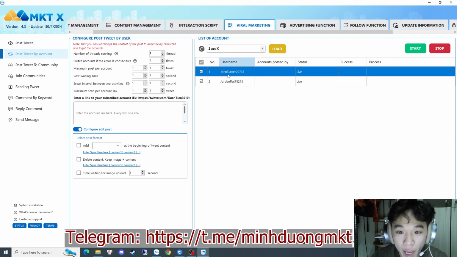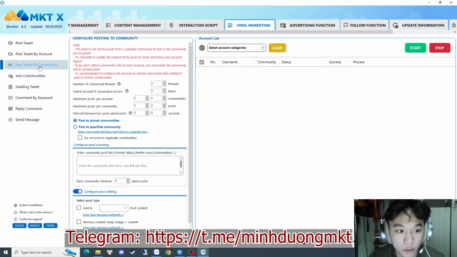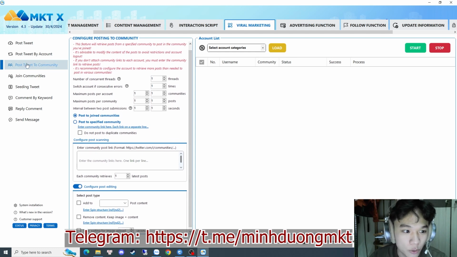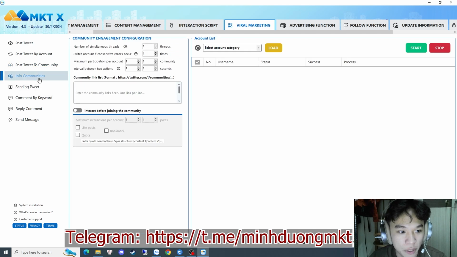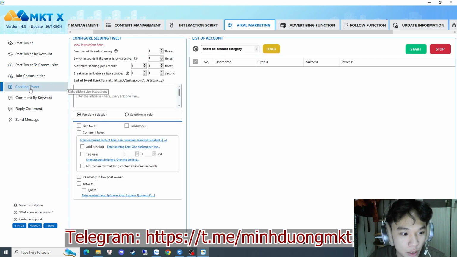So instead of having only one making money efficiently Twitter account, now you're gonna have as many as you want. Here the post tweet to community, so it's gonna automatically post tweet to a community, and this join community is the same. Here it can automatically like, comment, and retweet, and set up the bookmark for the chosen post of your choice.